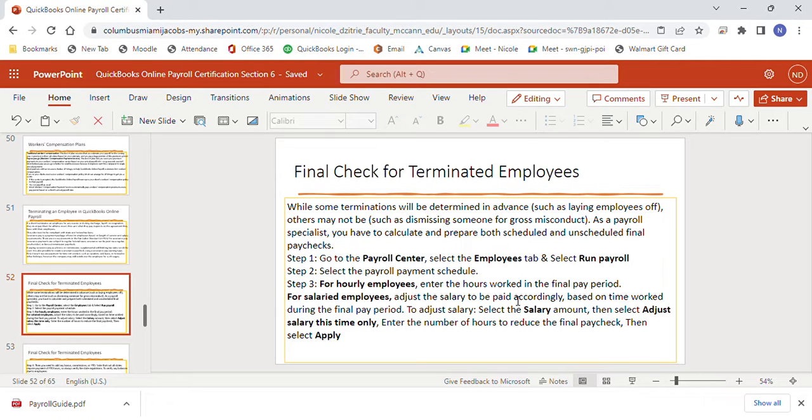Select the payroll payment schedule. For hourly employees, enter the hours worked in the final pay period. For salaried employees, adjust the salary to be paid according to the time that was worked. Adjust the salary if necessary. You can select salary amount and then adjust salary this time only, put the specific number there if you need to, and then select apply.